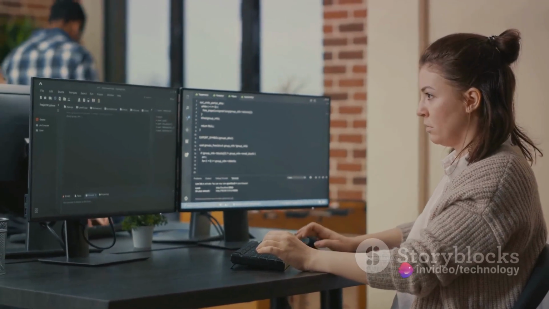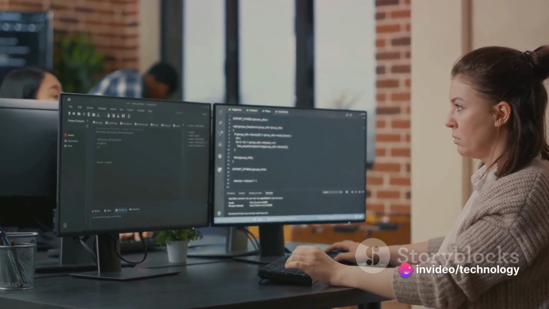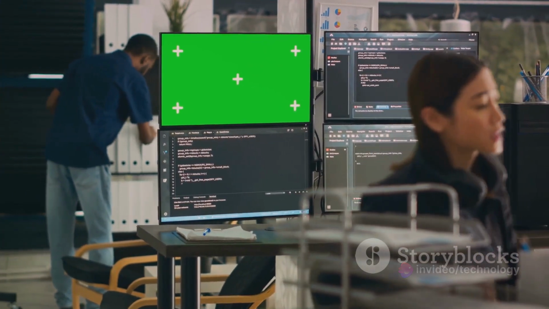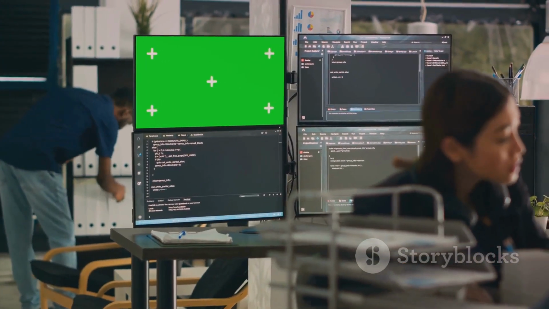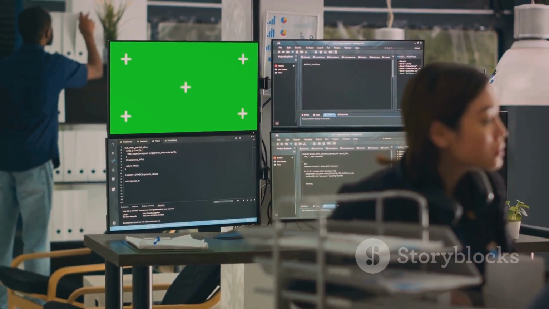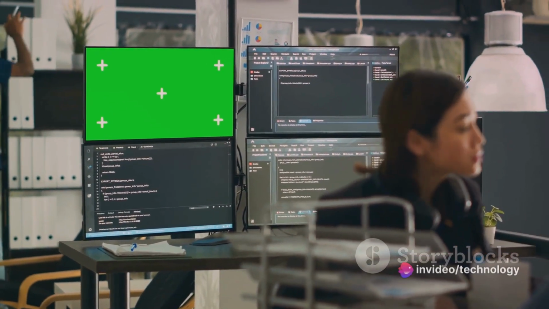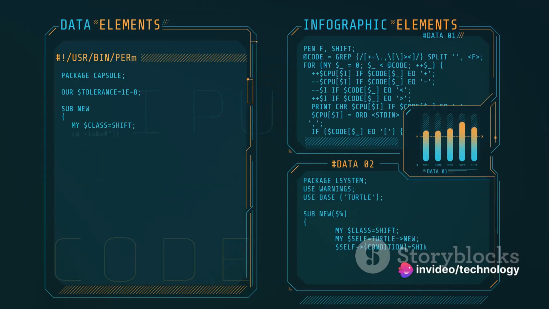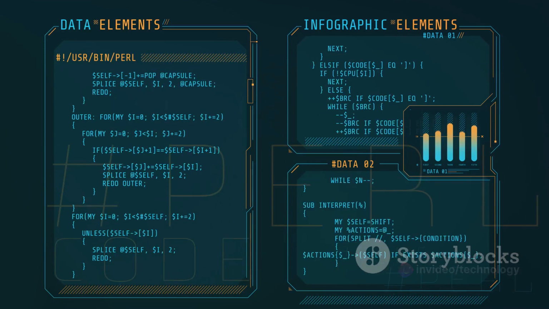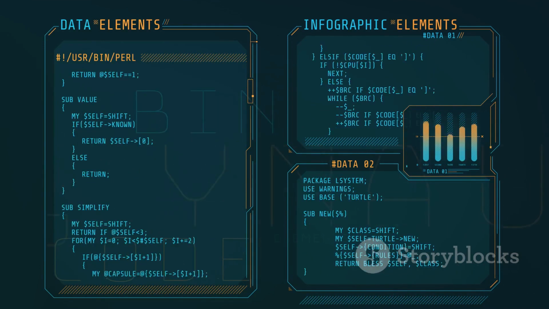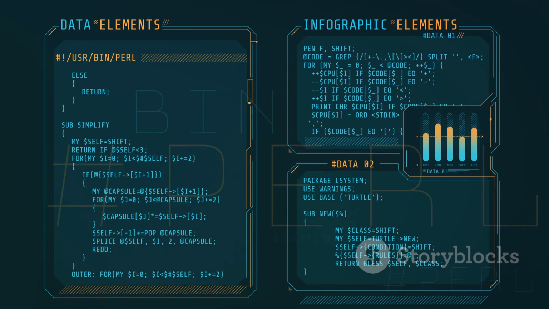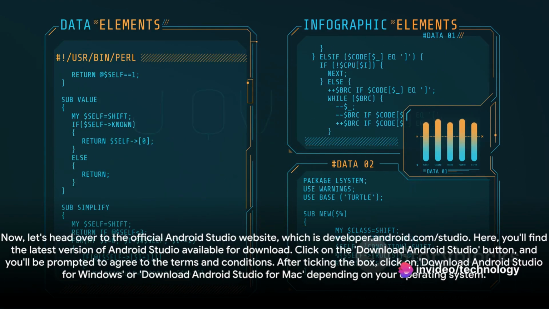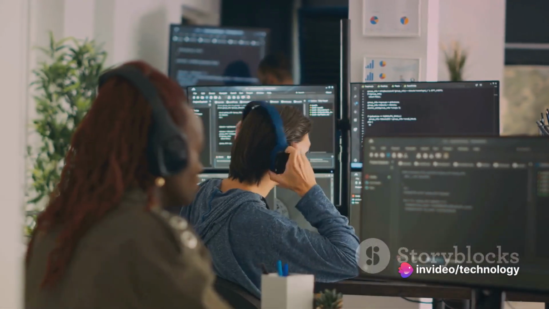A setup wizard will guide you through the installation process. You'll be asked to choose an installation location, and it's recommended to leave it at the default setting unless you have a specific reason to change it. The wizard will then download and install the necessary SDK tools, which can take a few minutes. Once this is complete, you'll be asked whether you want to import any settings from a previous installation of Android Studio. If this is your first time installing, you can simply choose Do Not Import Settings. Finally, click on Finish to complete the installation process.